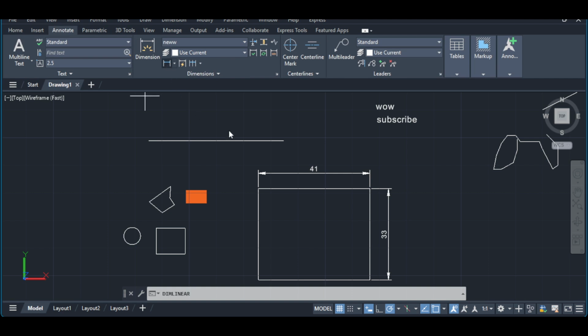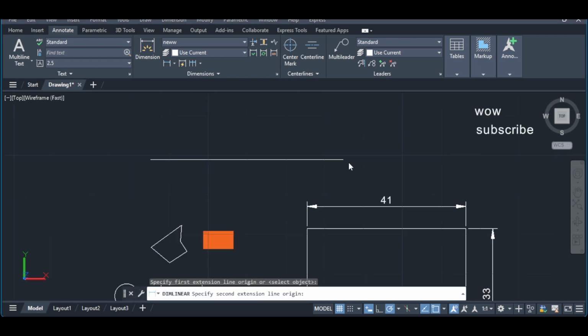Place your first dimension by clicking the start point, then the end point of the object or edge. After you pick those 2 points, move your cursor to position the dimension line where it's readable and not colliding with other geometry, then click to place it. Take a moment to check that the arrows and text are legible and not overlapping anything important. Clean placement makes your drawing easier to understand.